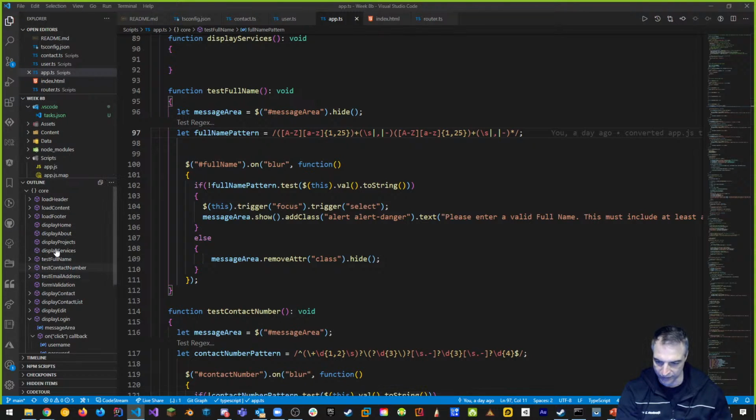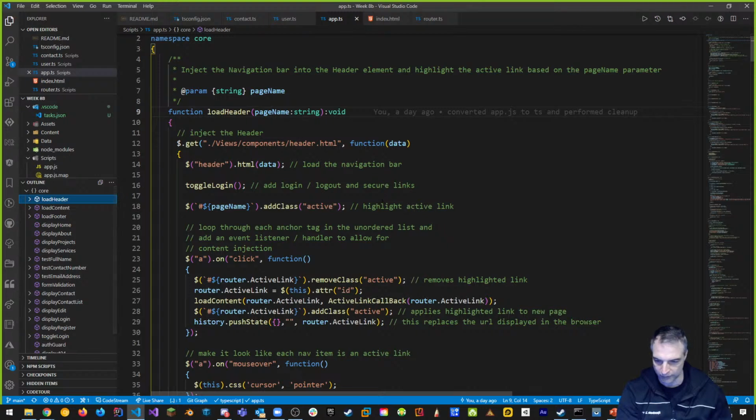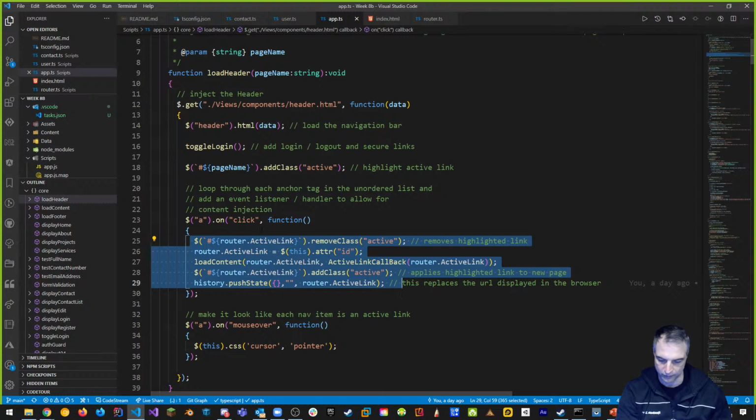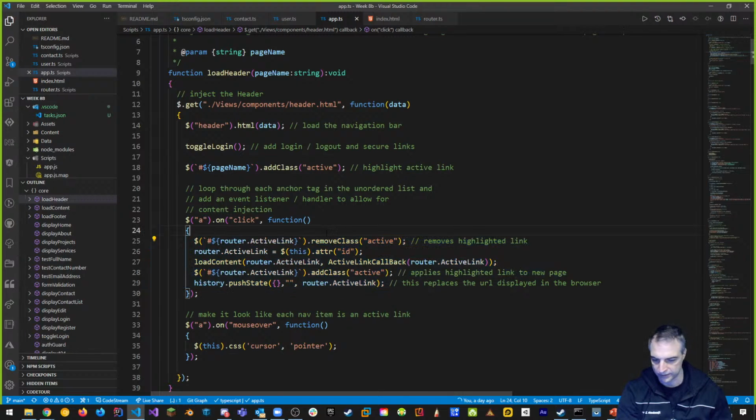All right, so the outline's cool. One thing we know is when I click on any one of these things, I'm just closing them up so you can see them all. These are all the functions here in this 500 line file. Let's go to load header for a second. Here we load this part, which is the header, but the header actually uses every link in the navigation. It creates this ability for us to swap in and swap out the active class and loads content. So that's what it does.